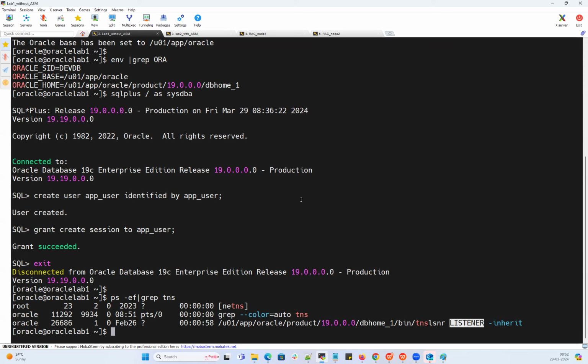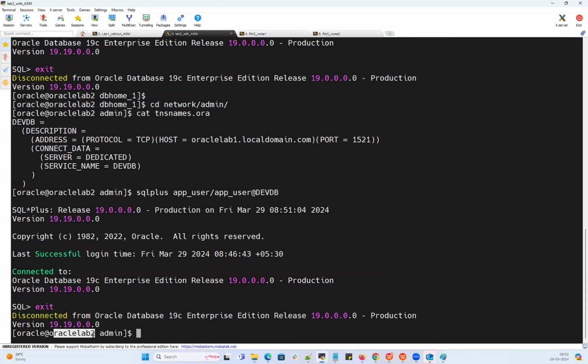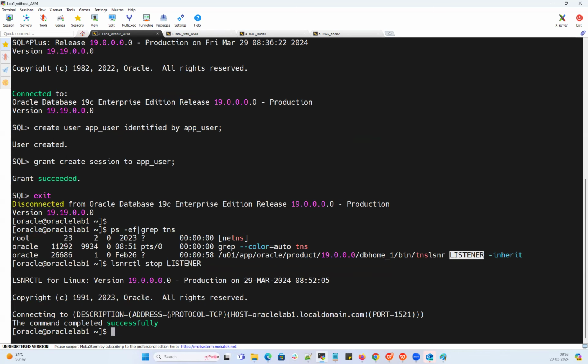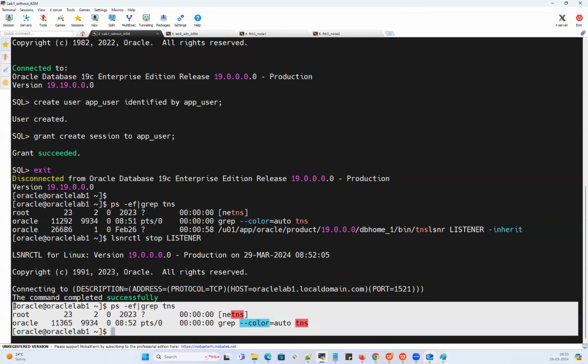So now I'm going to stop this listener. Let's exit from this application connection from lab 2. I'm going to stop this listener, lsnrctl stop listener. So your listener is stopped now. If I do ps -ef grep tns, I don't have this listener. So this listener is stopped.